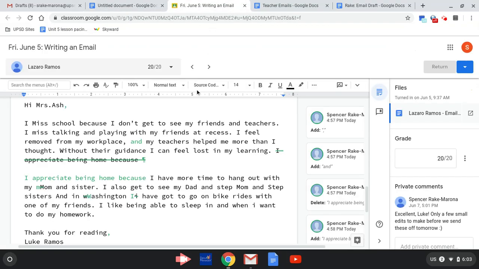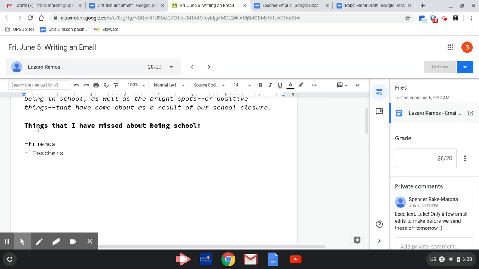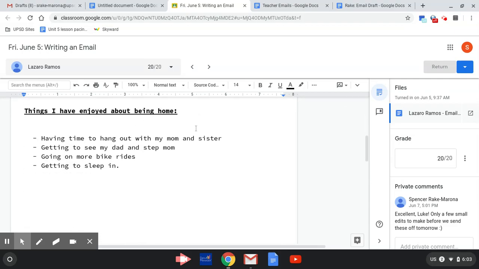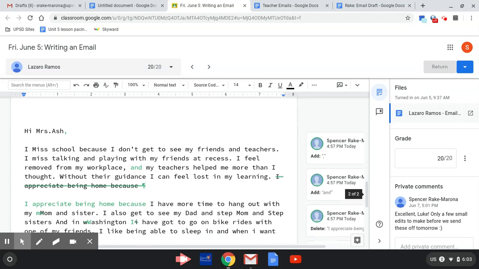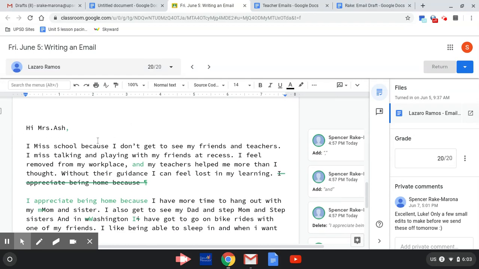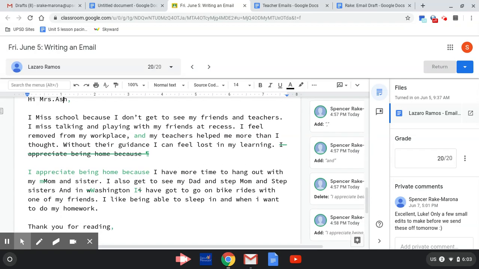So during the last lesson, you brainstormed some things that you've missed about being in school. You brainstormed some things that you've enjoyed about being at home, 2 to 5. And then, most importantly, you drafted an email to the teacher of your choice. This person wrote to Mrs. Ash. And in at least 2 paragraphs, you told them about the things that you have missed about school and the things that you have enjoyed about being at home.